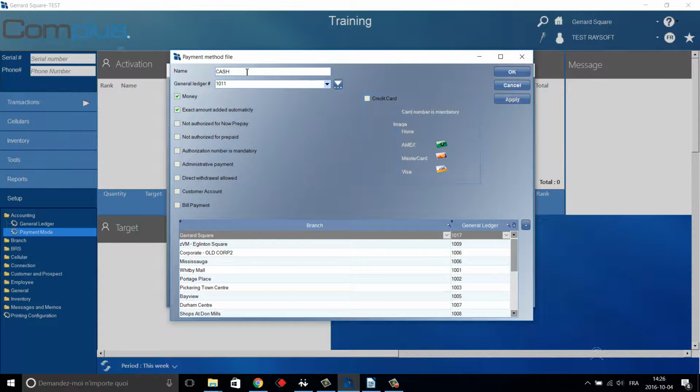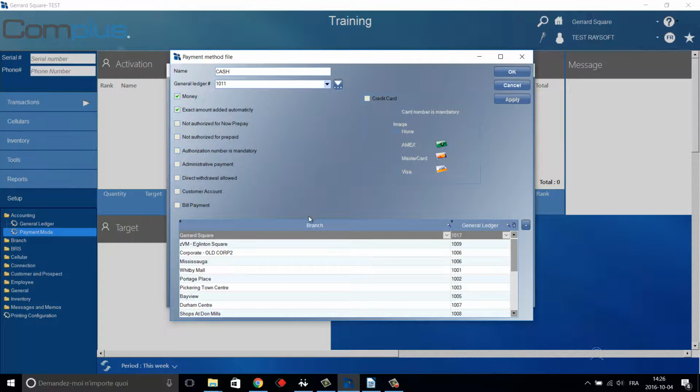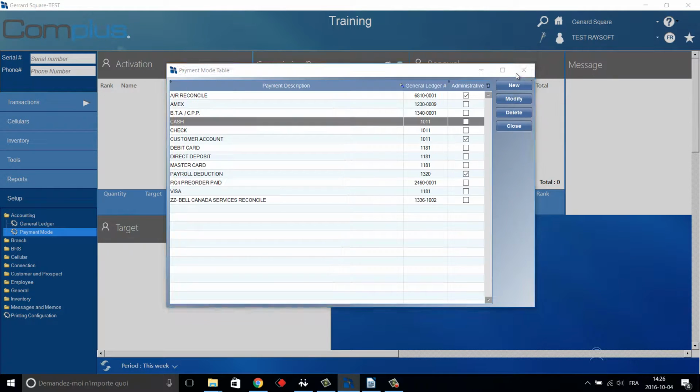You will have the name of it. This is where you will need to select your general ledger account. Of course, it is possible to enter different general ledger by location if you want to manage your business this way. When you're done, just click on OK and close this window.